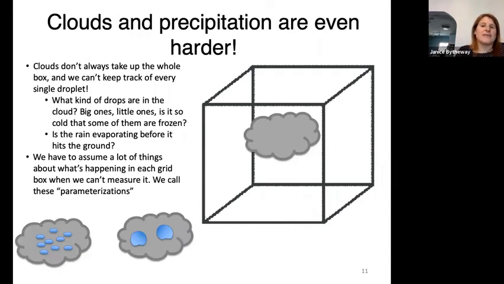So clouds don't always take up the whole box. And as I mentioned, there's billions of droplets in these clouds, and we can't keep track of every single one of them. So sometimes we have to make some assumptions about whether the droplets in the cloud are a lot of small drops versus a small number of big drops. So we make a lot of assumptions, and we call these parameterizations. And these parameterizations also simulate how the clouds and precipitation behave in the box, but they also introduce a lot more uncertainty into our forecast.